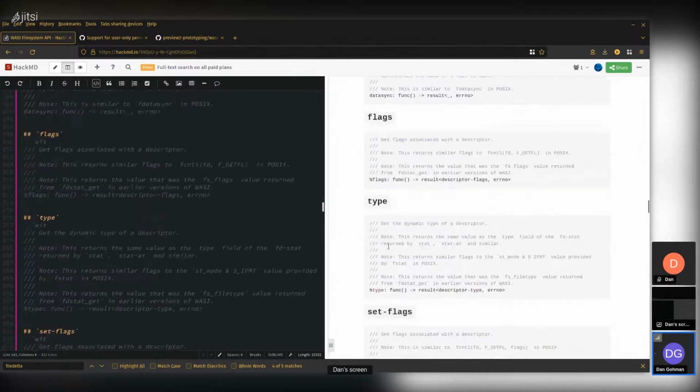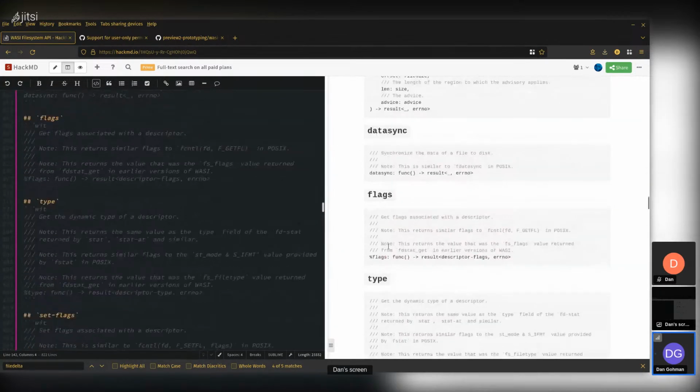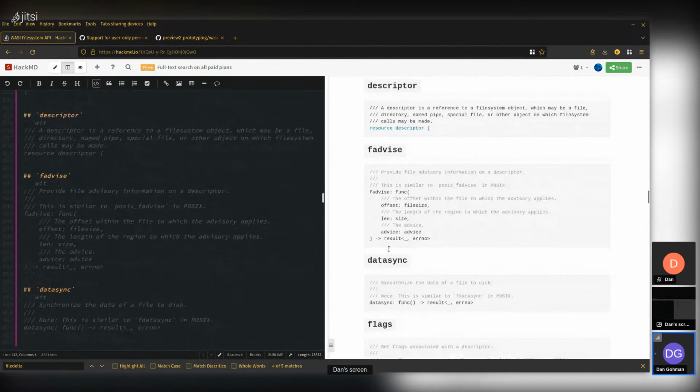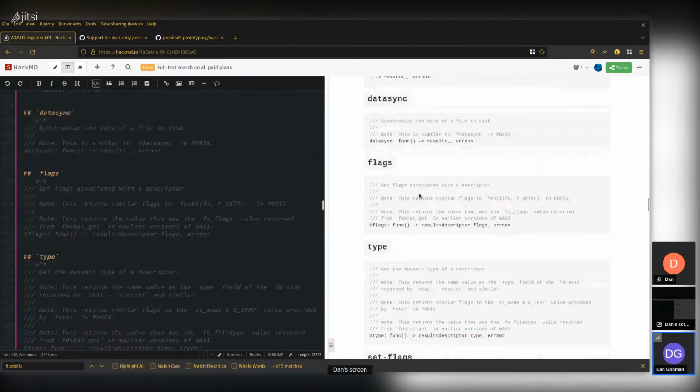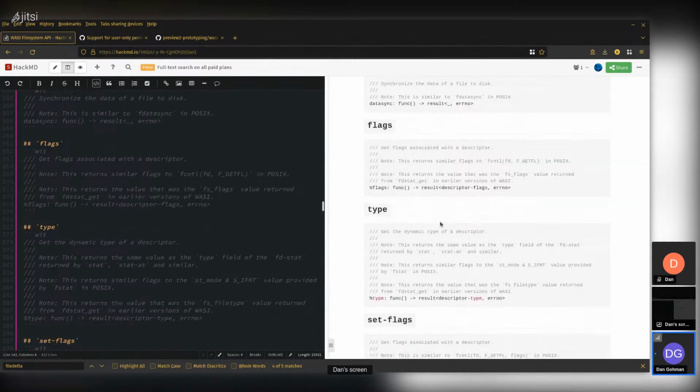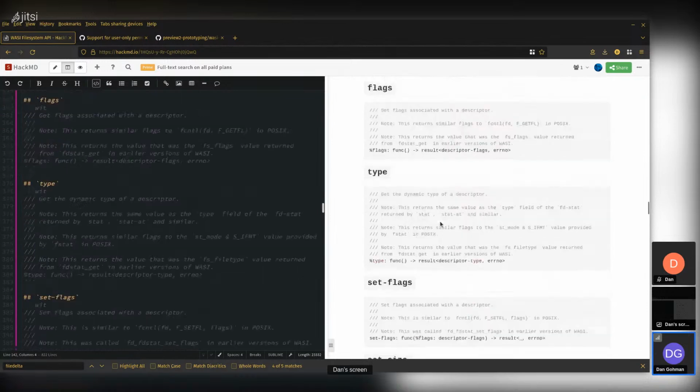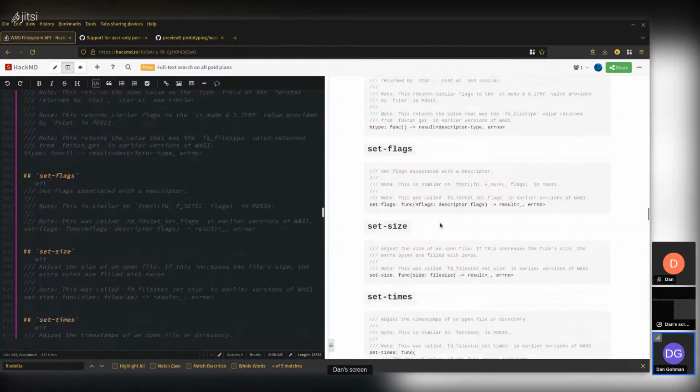Data sync flag, where are we at here? Oh, we are at descriptor advise, data sync, data sync in POSIX. This will be an interesting one because the semantics of syncing things are going to be very complex, especially in a portable WASI context. Flags, we have some things that are similar to fstat and fcntl for getting the flags and the type, things like that.